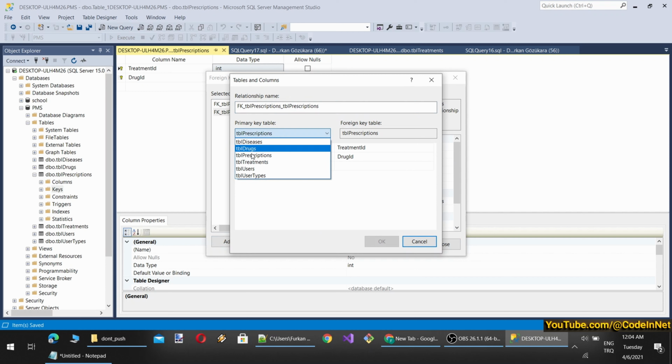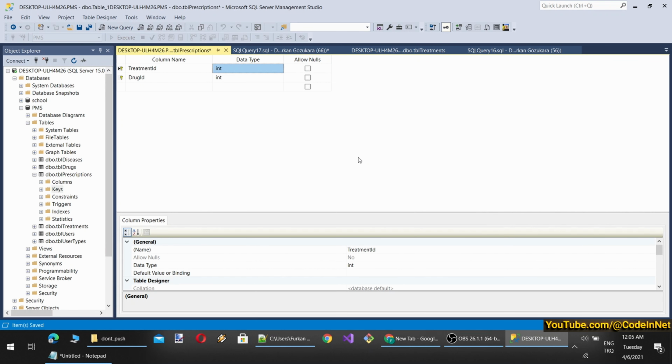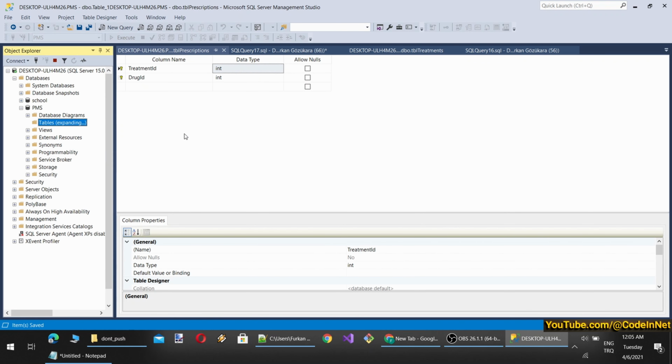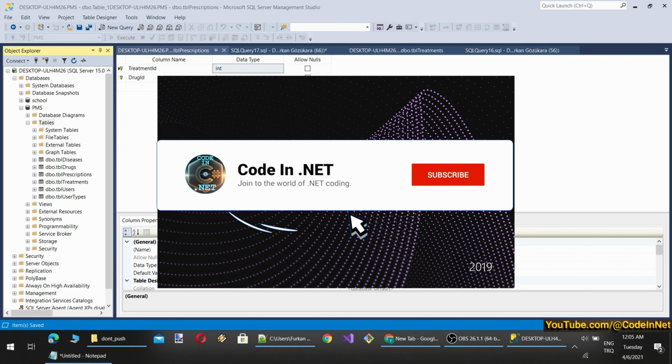So we have set the drug, and now we are going to set the treatment. So there will be treatment ID here, and this will be none. Okay, so we have fully set primary keys and foreign keys and everything. Now it is saved. Now everything is ready to code. We have designed our database perfectly fine. Let's start with our coding.